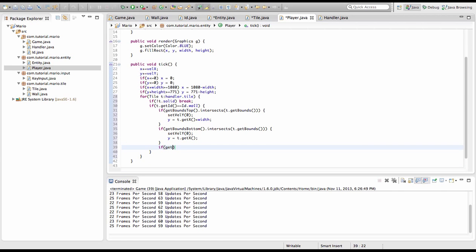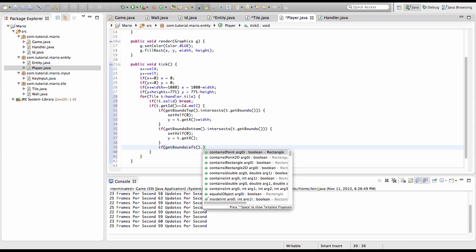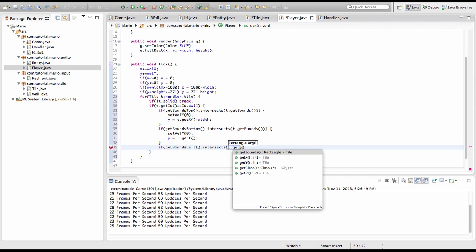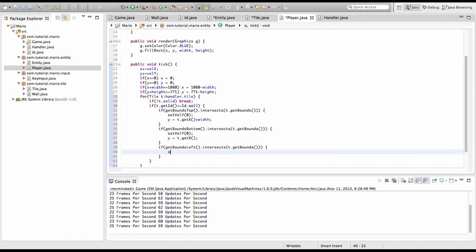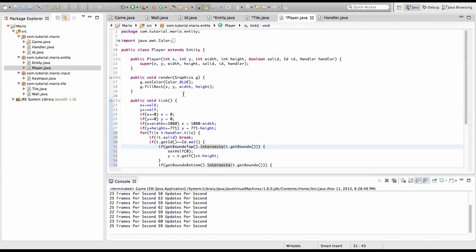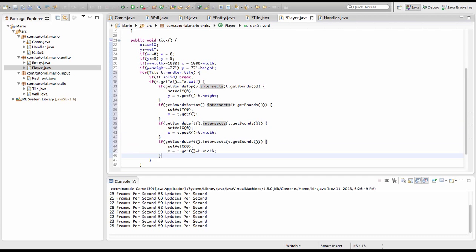So now we type if getBoundsLeft dot intersects t.getBounds, then x will equal to, oh my bad, I just realized a mistake I made, it all needs to be y. I'm always stuffing up, I do not know why, I'm a bad typer today, sorry about the inconvenience. So velX equal to 0, and x will equal t.getX plus t.width. I just realized we need to put t.width, and t.height in case the width of our tile that we're colliding with isn't the same as our width value. So now we're going to do the same for if getBoundsRight dot intersects with t.getBounds. I'm just going to remove the plus t.width.